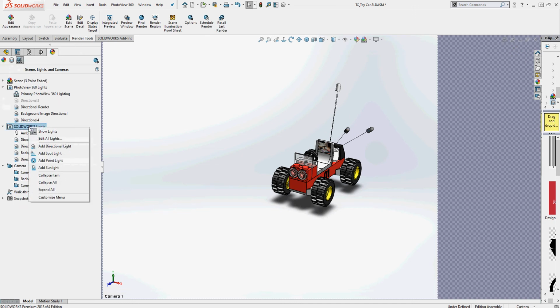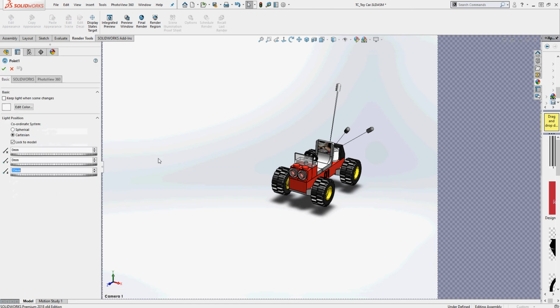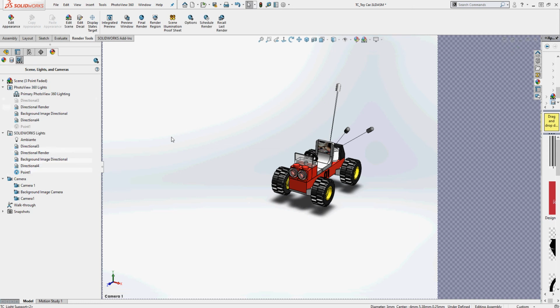If you want to add a light, notice you can add a directional light, a spotlight, a point light. So if I wanted to add a point light, I can, for example, add a point light on the two headlights. See, there's a point light right there. And it will give me a different effect.